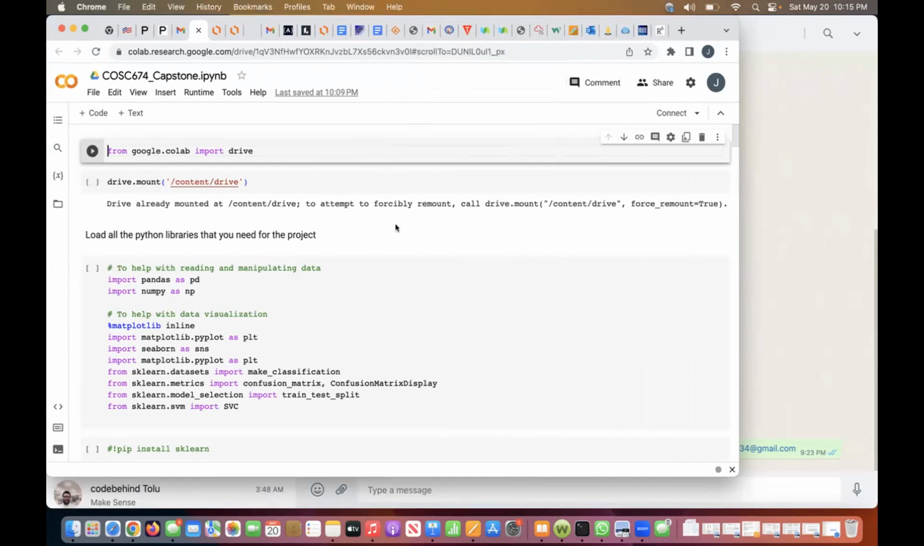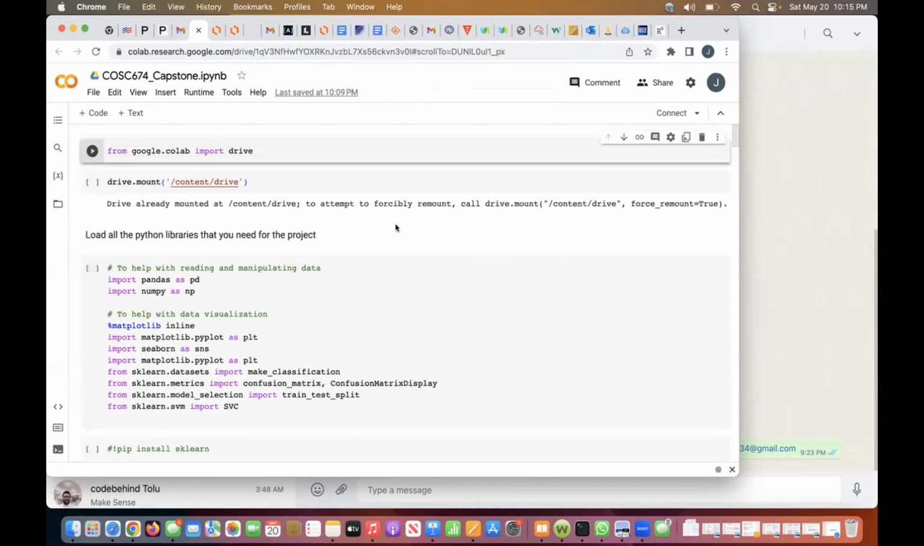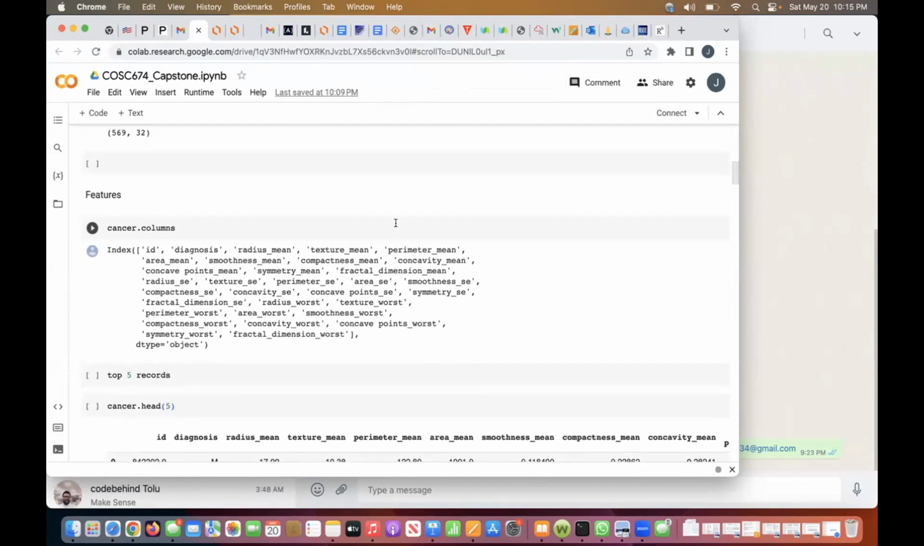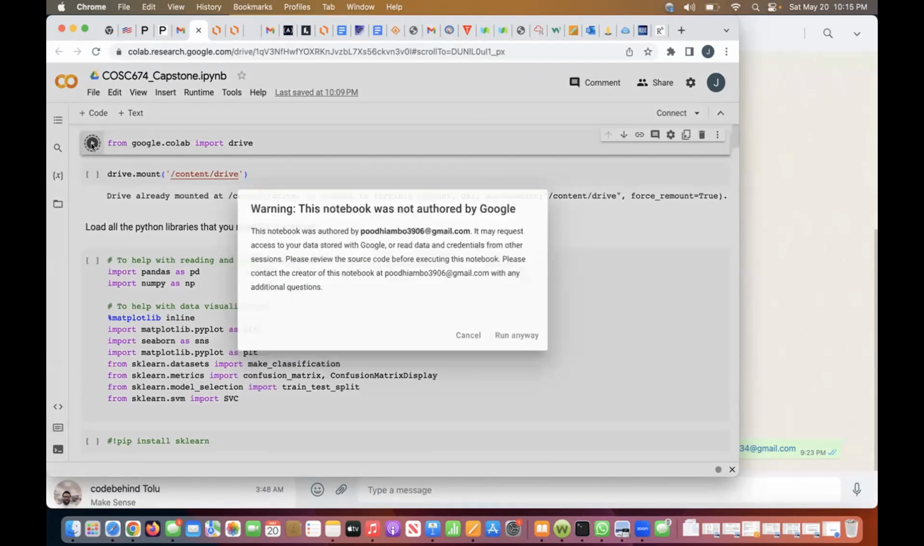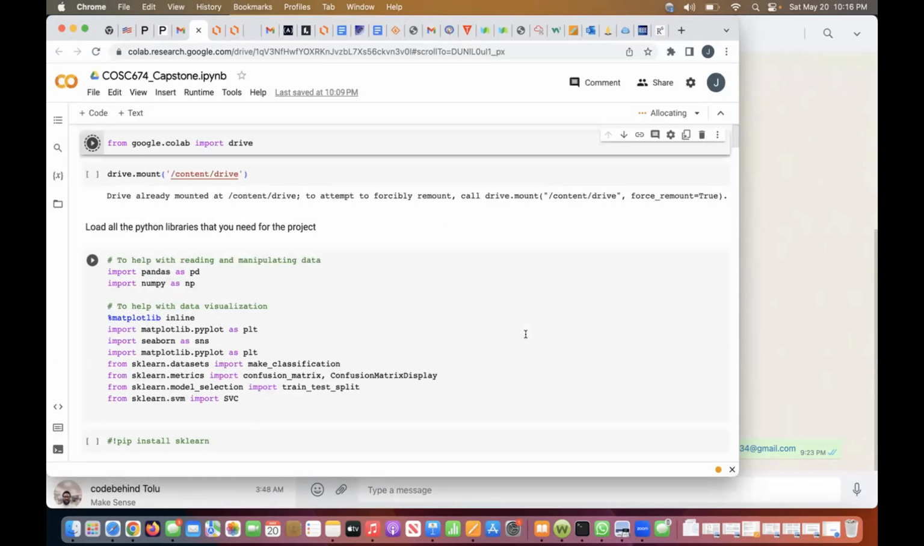Can you guys see my screen? Yes, I can see your screen. Okay, I should run the 5-point summary. Let me run this one. This number was not authorized by Google.